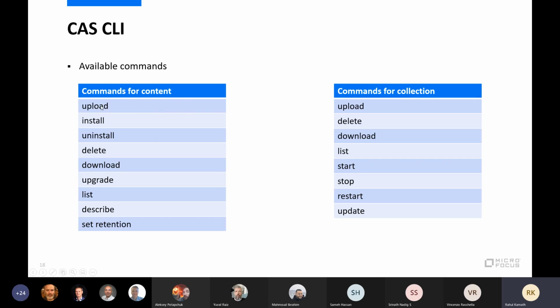Whenever you upload a content and it goes in successfully, you will be able to list it. The only condition here is you need to have your content in the right format. Install: whichever content is uploaded, you can install this content. This will create all the tables and all the other information pertaining to the content. You can also uninstall your content if you don't want to use it. And any content that is uninstalled, you don't want it any longer, you can delete it.